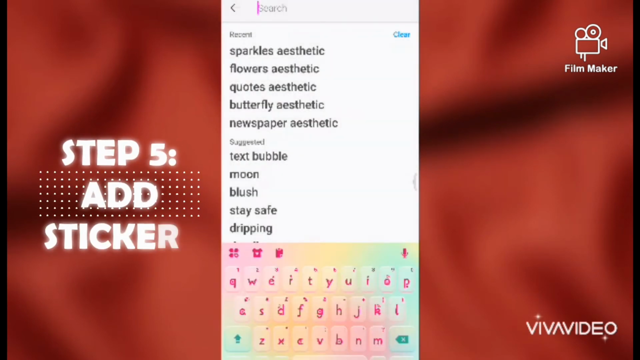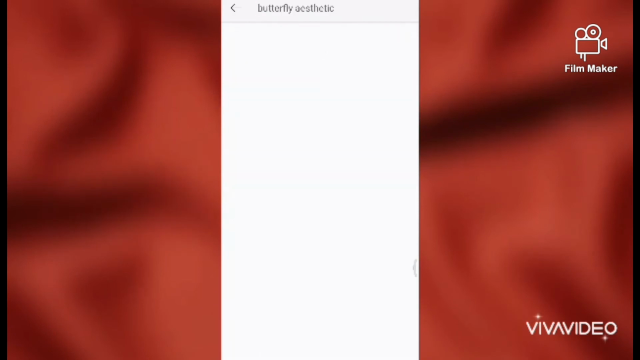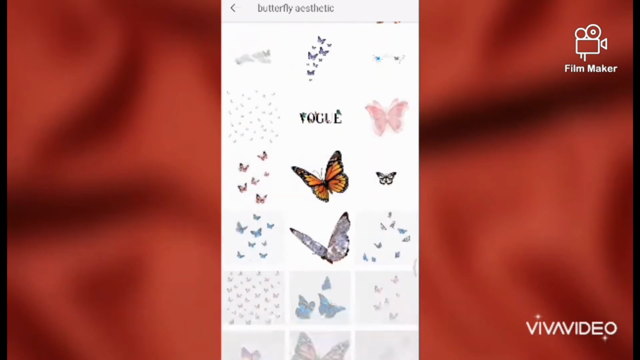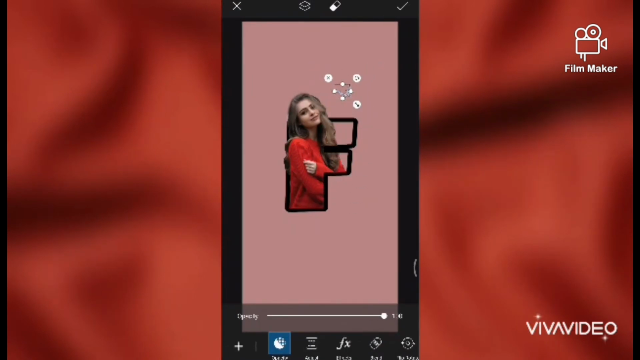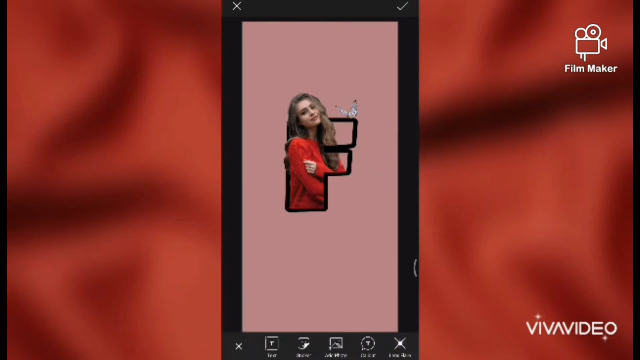Step 5. Add your stickers. Select Stickers, then find Aesthetic Butterfly, Aesthetic Quotes, Aesthetic Flower, and Aesthetic Sparkles. Then place your stickers on your design.